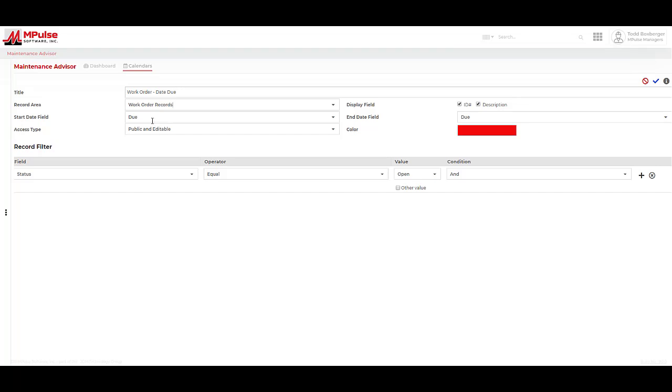Next, I come down and I decide what my start date and what my end dates will be. Because I'm simply looking at the due date, I include the work order due date in both of those options. Next, I decide what the color for the calendar will be. I have all kinds of options, and in this example, I've opted for red. I have the opportunity to decide what the access will be to this calendar. My options are public and editable, public and not editable, or private.